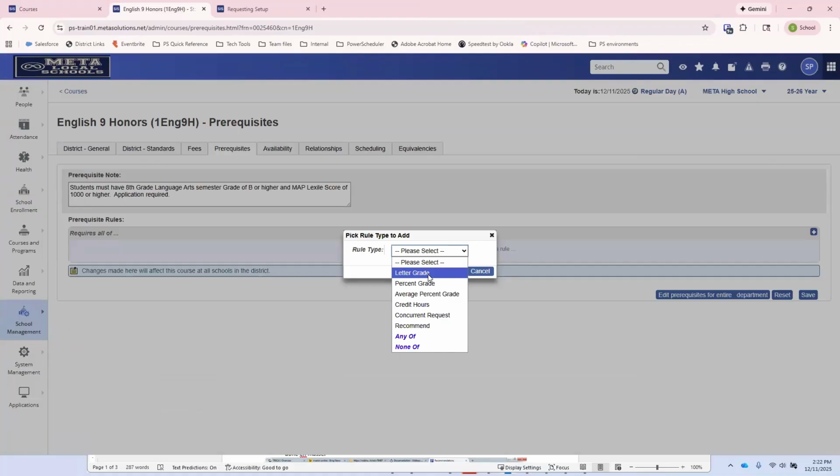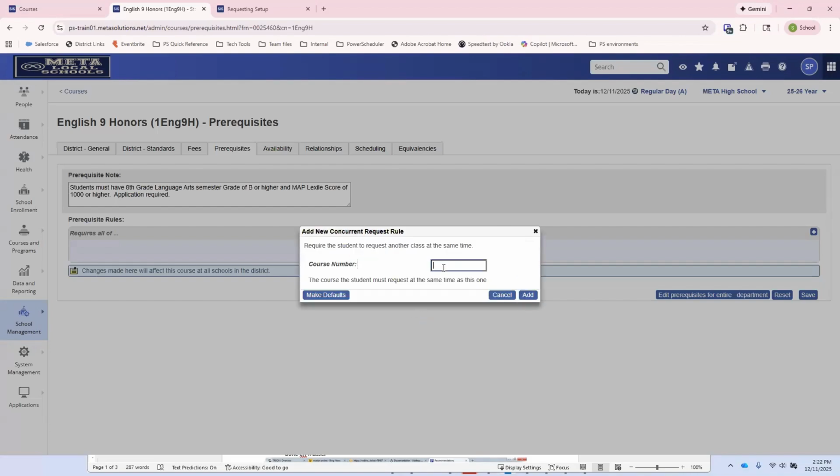There are several, but you want to be careful on these other ones. So there are some, I'll call them caveats to these other ones. Concurrent request means that they have to select the other course in order to select that course. This is not a good example for that, obviously. But maybe there's a pre-engineering and computer tech course that if a student requests engineering, they would also have to simultaneously be requesting computer tech, something like that.